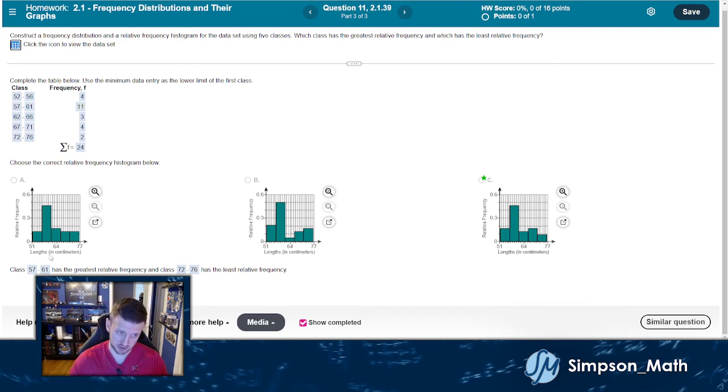Other things to check also, I didn't say this out loud, I forgot. The x-axis. If you look at the x-axis, they're all the same as well. So just to double check, when you look at these graphs, check the axes, check the labeling, and then start looking for notable differences. Then the class that has the greatest relative frequency is the 57 to 61, and the one that's the least is this last one, 72 to 76.